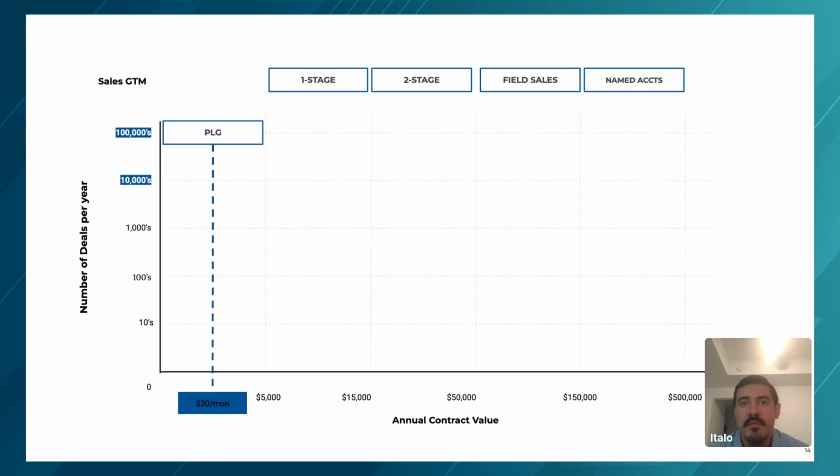Like ZoomInfo, they don't have a long sales cycle for SMBs. You just kind of fill out a form, they call you and qualify you right then. And then you can kind of self-serve if you want to. 2 stage is what most people do in B2B SaaS. You're doing mid-market. A lot of agencies have this model. You do a discovery call, then a demo call.